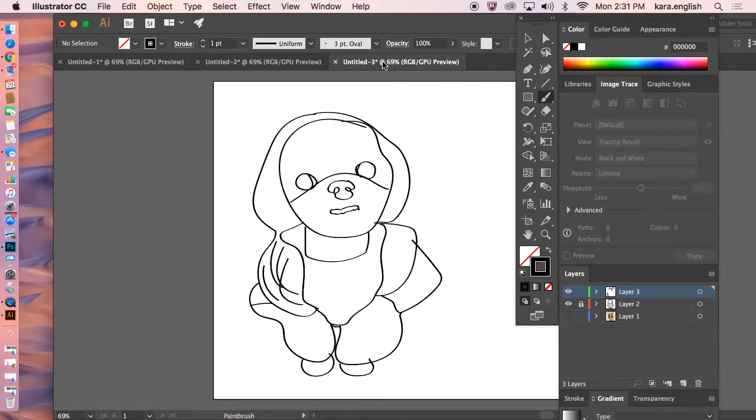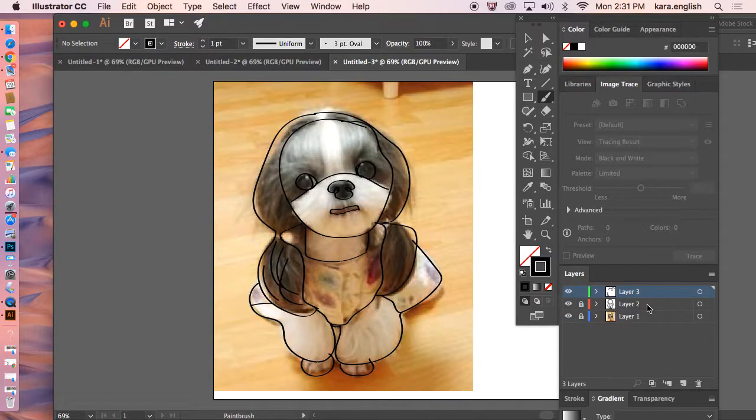What questions do you have? All right, so again, you file new, place the picture, make sure the picture is pretty big, and lock that bottom layer, and then new layers to draw. And then if you're having trouble, let me know. That's all there is to this.